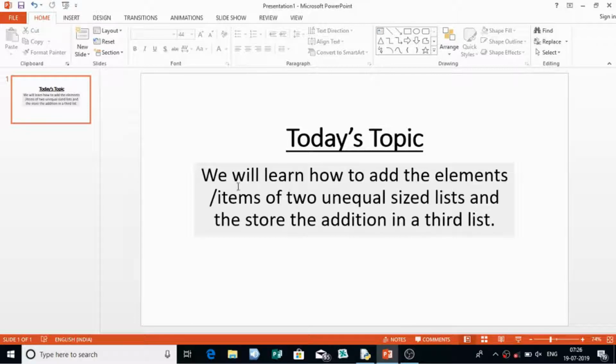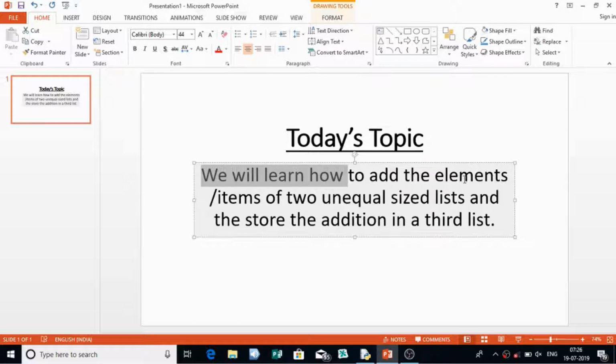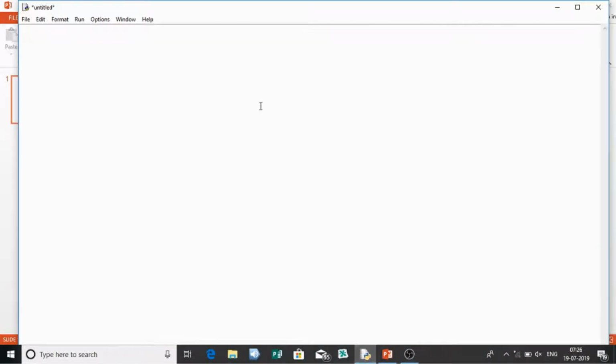And today's topic is we will learn how to add the elements or numbers or items of two unequal size lists. Okay, and then we will store that addition into a third list. So we will be basically adding the elements of the two lists, and we will be storing those numbers, the additions, into a third list. So let's get started. Let me just tell you exactly what we are going to do.